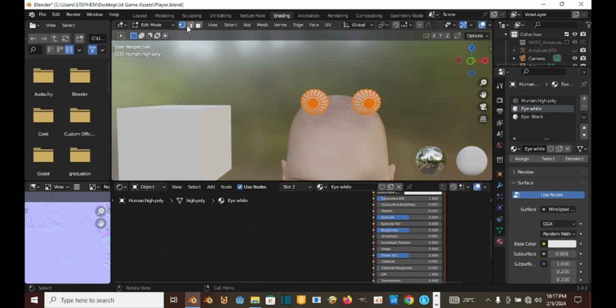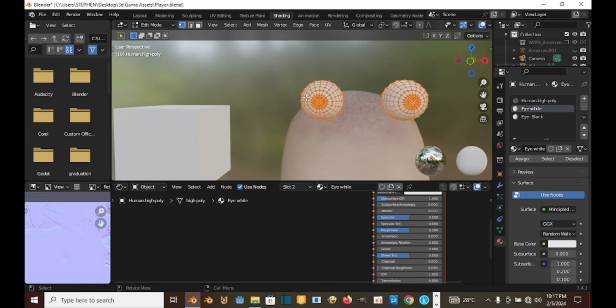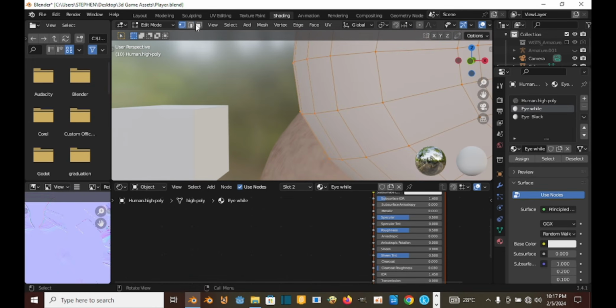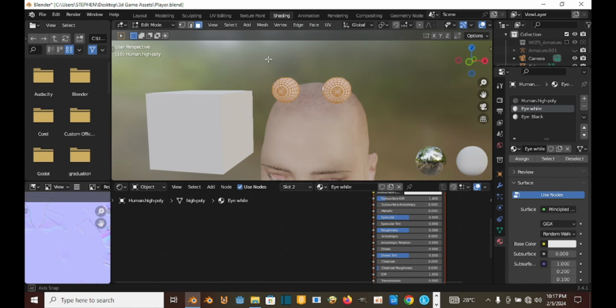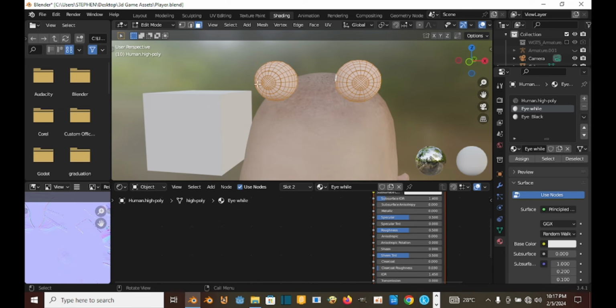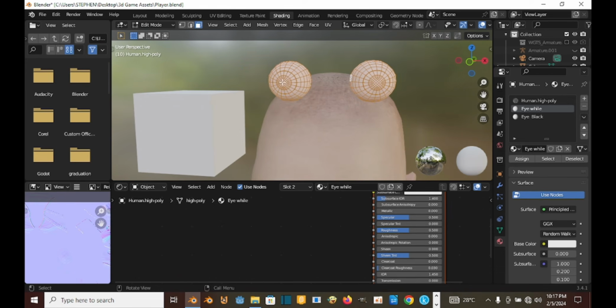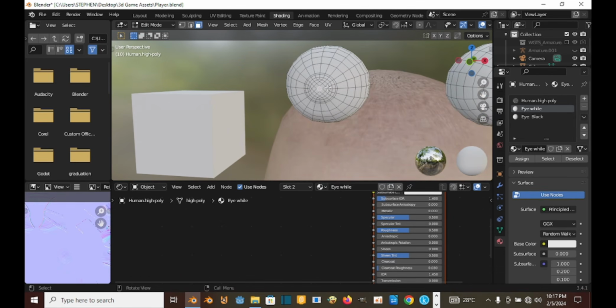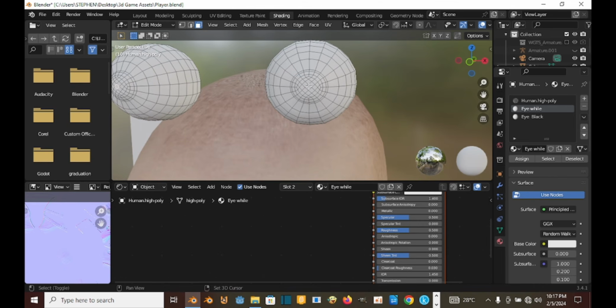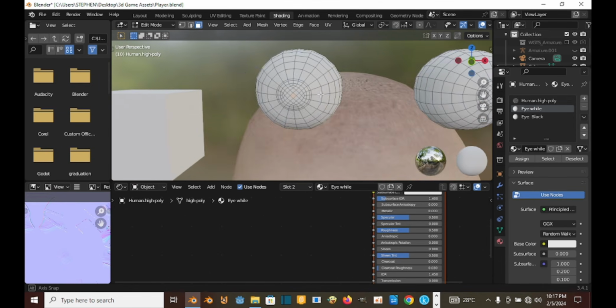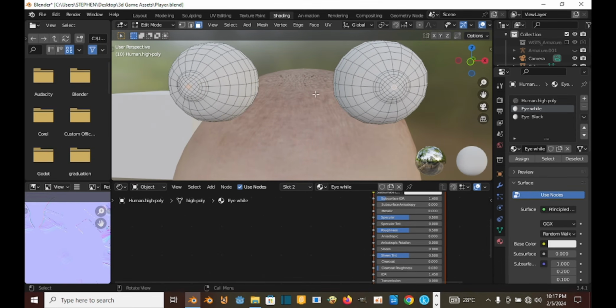Here you can select this, use the face selection mode. We want to select the part that will be black, so this eye part. Make sure you select the one in the center. Now on your keyboard, press Ctrl numpad plus. Okay, so you can just Ctrl plus.